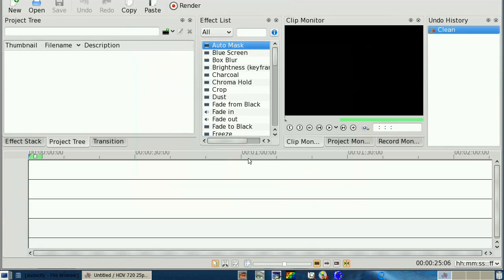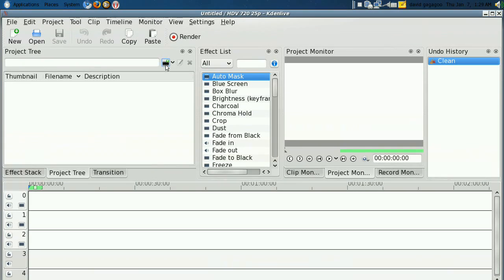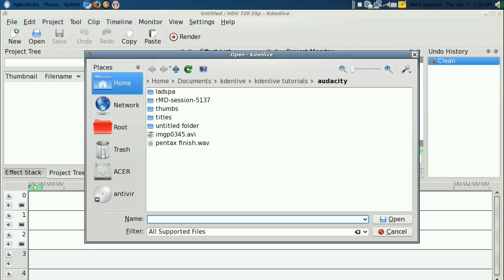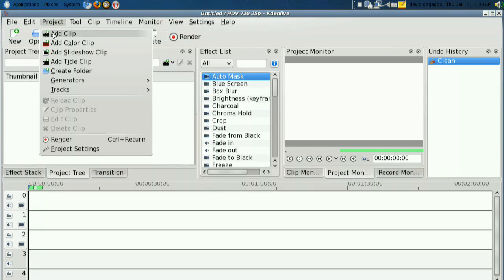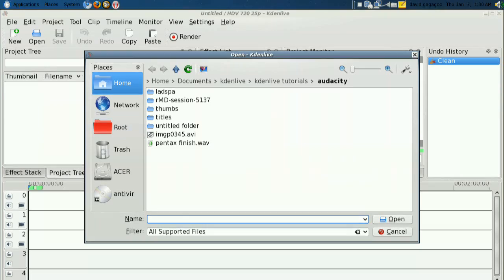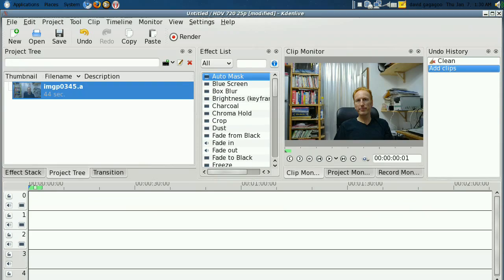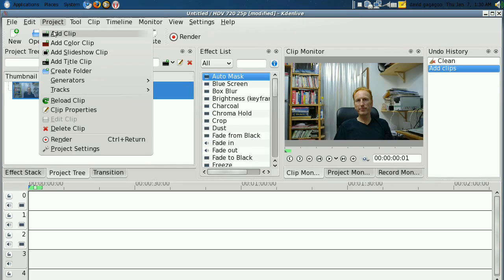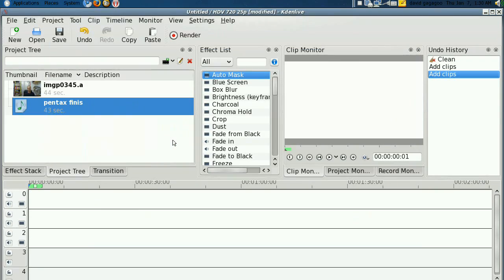All right. So, next thing, we have to import the two files. Click on here. You can import here, project tree, and import it here. Or you can go to project and add clip. So add this one, the video file, project, add clip, and click on the audio file we just made.